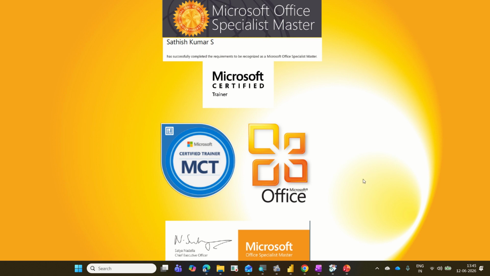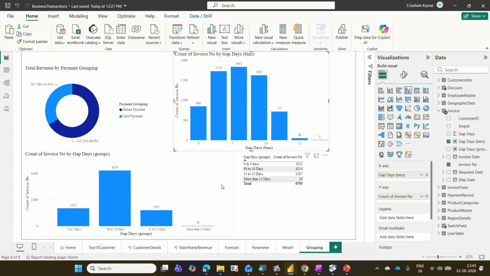Right. So let me open the same report which we are working in from yesterday. I think we have created some report of approximately 8 pages. Before the break, we have seen about grouping. Two types of grouping. One is text grouping, online payment, card payment. Second one, we have created a number grouping.